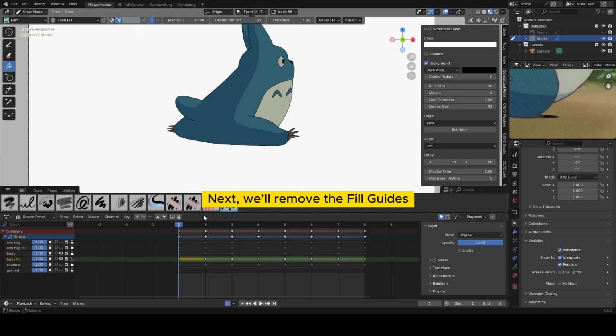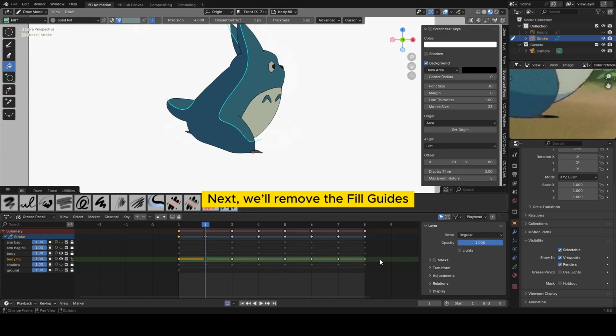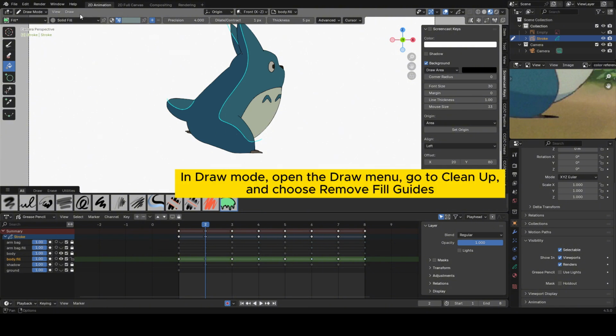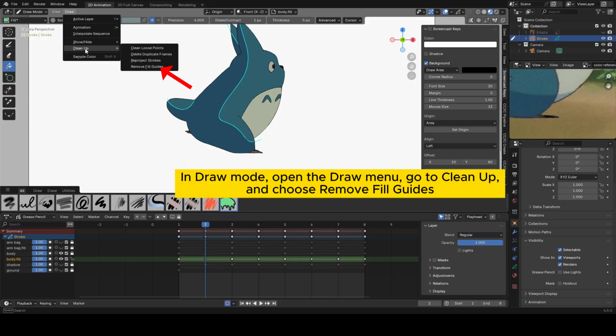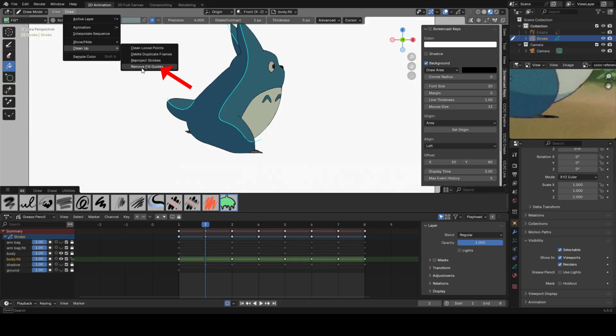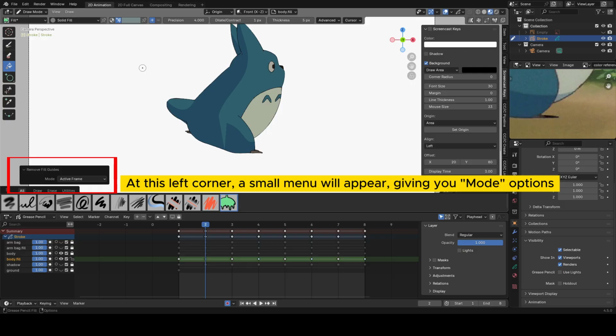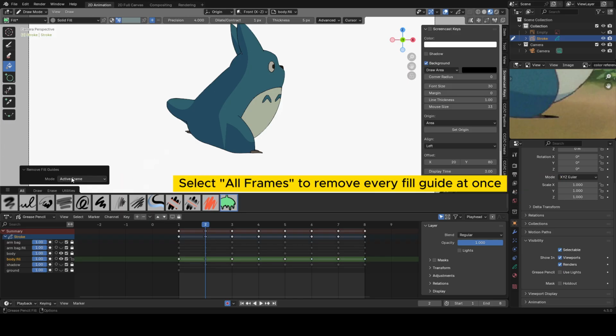Next, we'll remove the fill guides. In Draw mode, open the Draw menu, go to Cleanup, and choose Remove Fill Guides. At this left corner, a small menu will appear, giving you mode options. Select all frames to remove every fill guide at once.